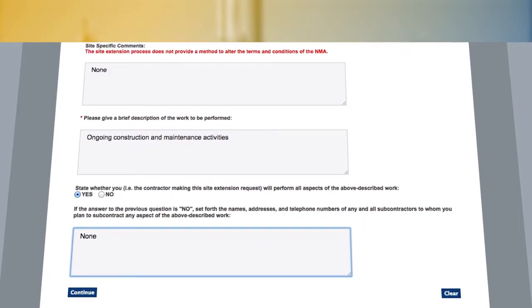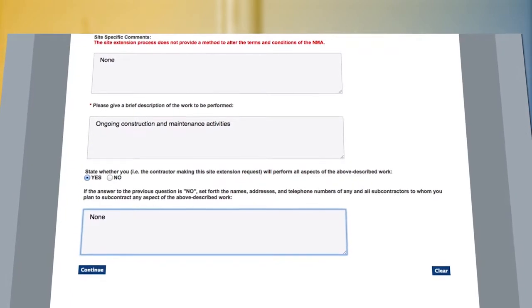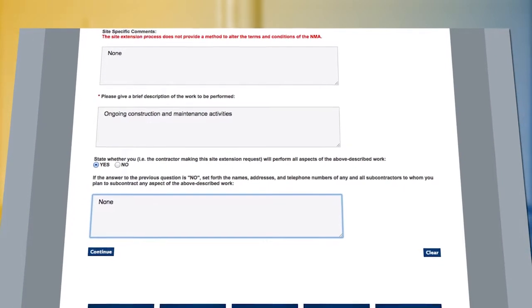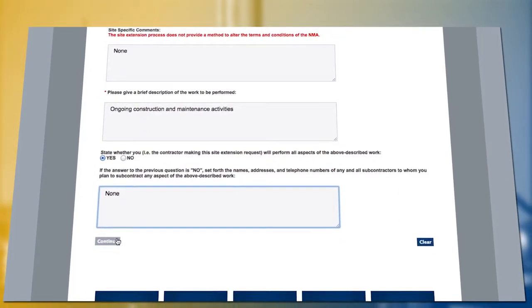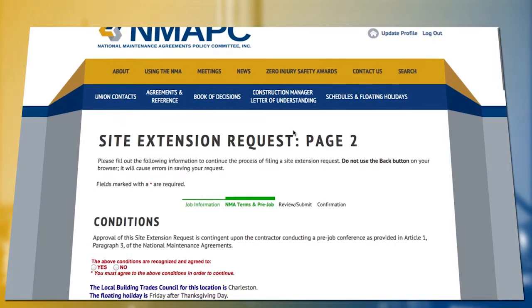11. Complete the subcontractor contact details box if you're utilizing subcontractors on this project. 12. Select the Continue button.